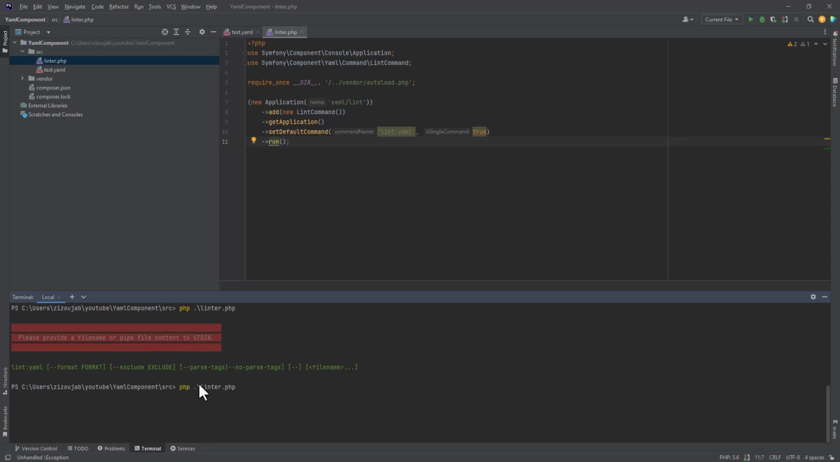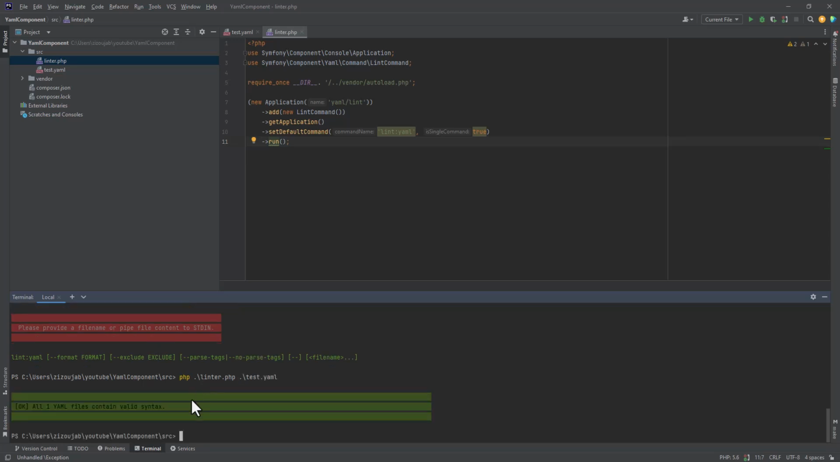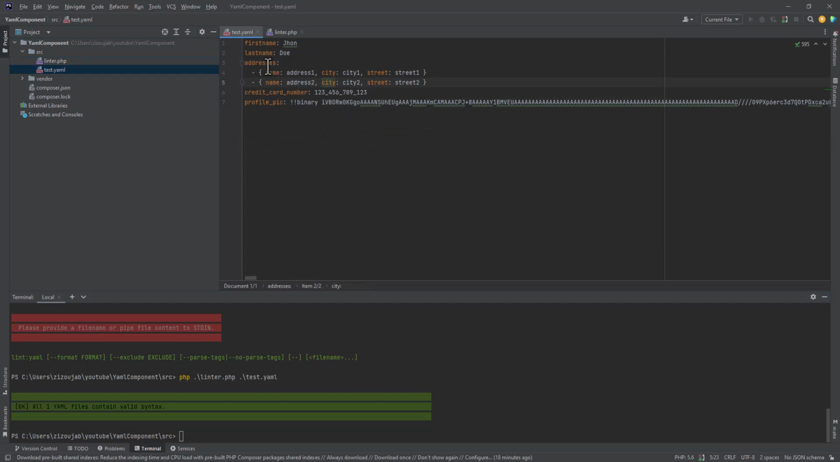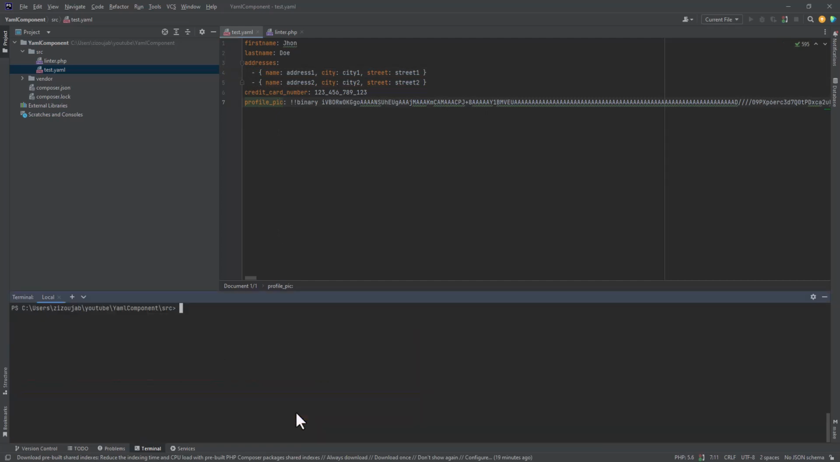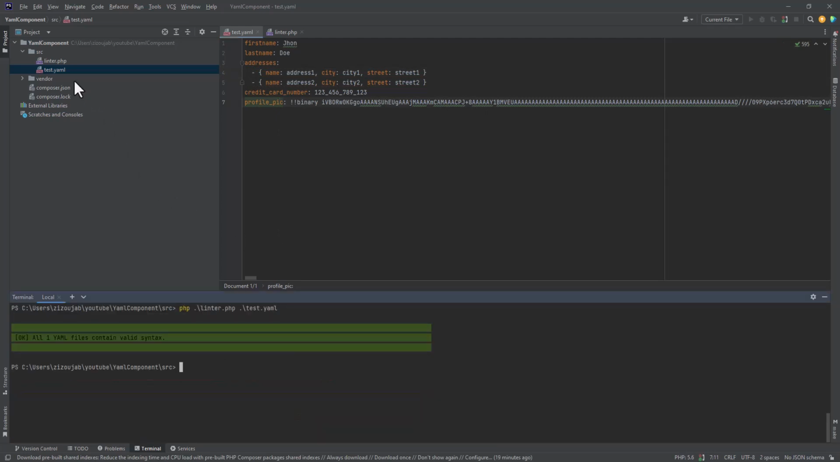So let's execute our command line with the file name, which is test.yaml. And now I have all green saying that all files contain a valid syntax. Just to check whether our linter is working as expected or not, here for example I'm going to use a single space instead of 2 spaces, and if I validate our code, it will say to us that my test.yaml is not valid. So our linter is working as expected, and we can move on and be sure that we have a valid YAML file. So this is the first step.